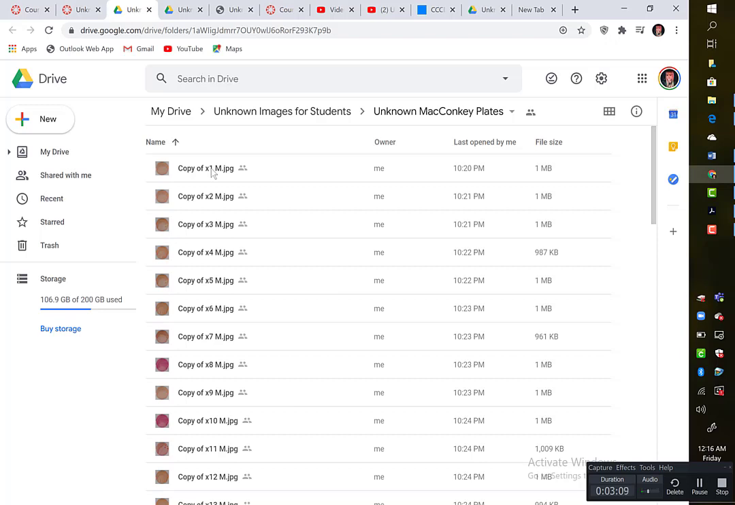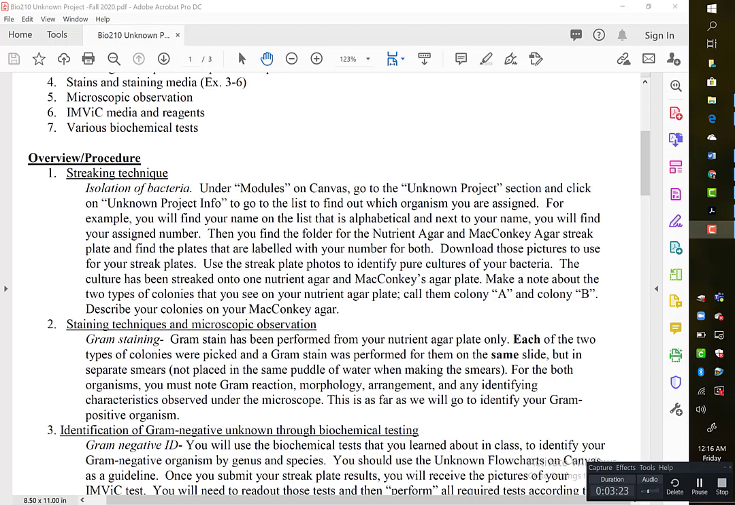So instead of doing your streak plate yourself, you're going to use these pictures, and those streak plates were done for you, and you're going to describe your 2 streak plates, both your nutrient agar streak plate and your MacConkey agar. And so notice it says download those pictures and then use those for the streaking part of this technique.